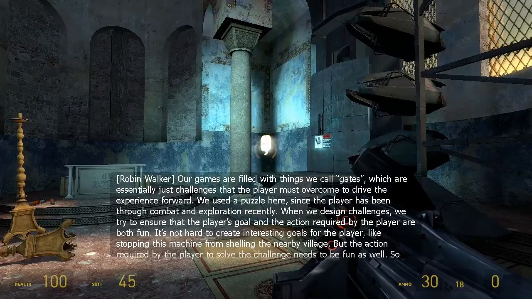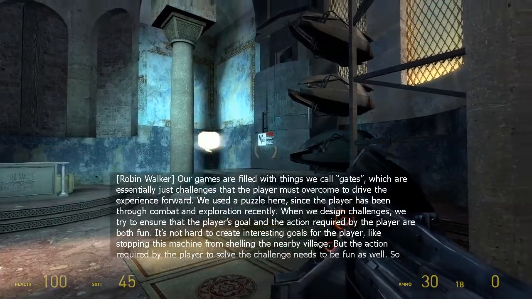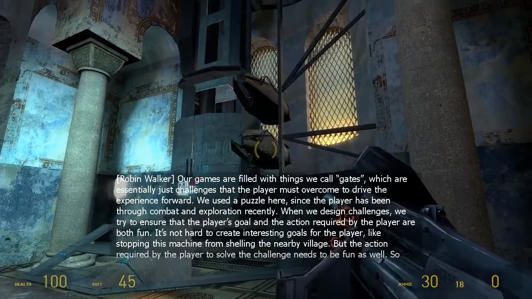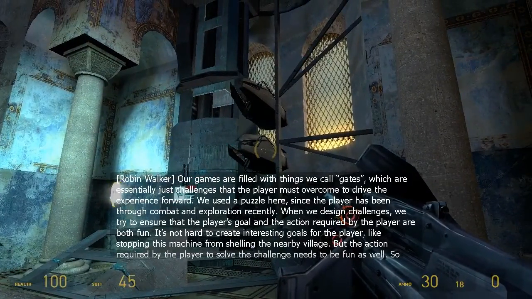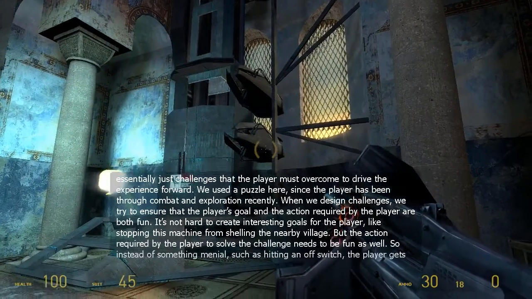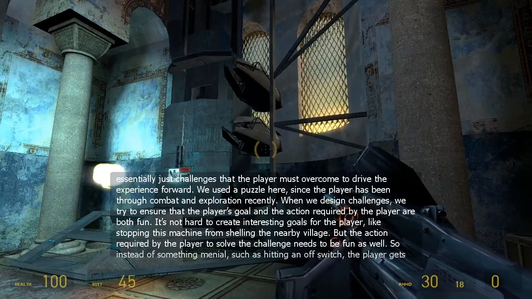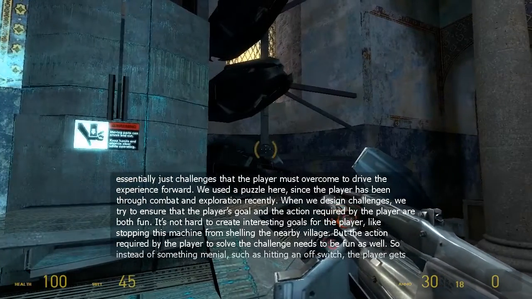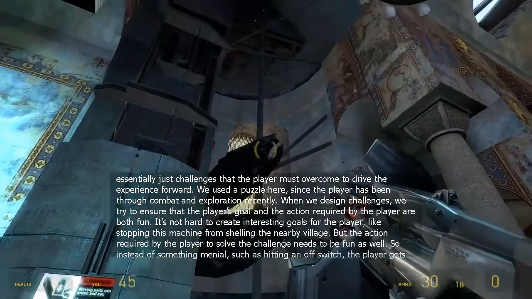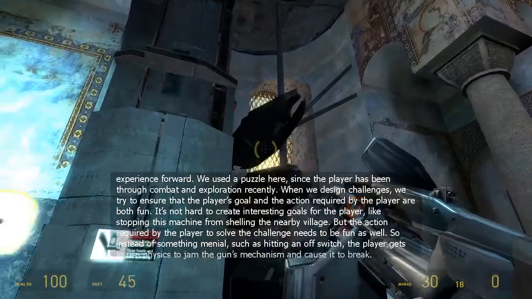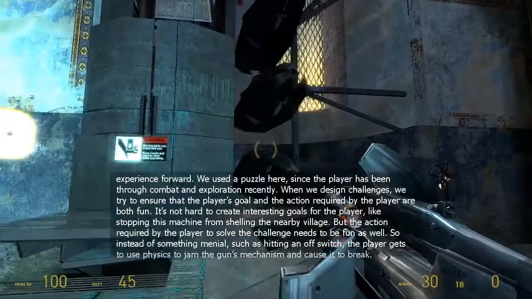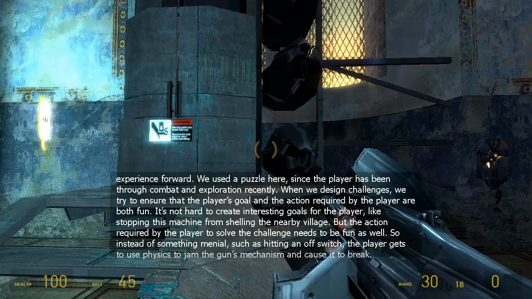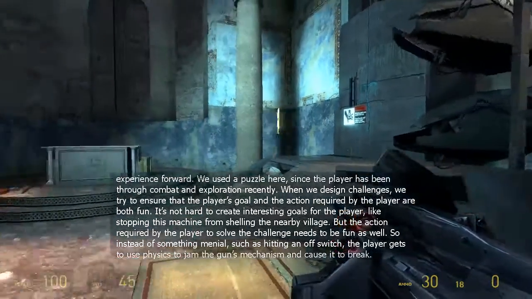Our games are filled with things we call gates, which are essentially just challenges that the player must overcome to drive the experience forward. We used a puzzle here since the player has been through combat and exploration recently. When we design challenges, we try to ensure that the player's goal and the action required by the player are both fun. It's not hard to create interesting goals for the player, like stopping this machine from shelling the nearby village, but the action required by the player to solve the challenge needs to be fun as well.